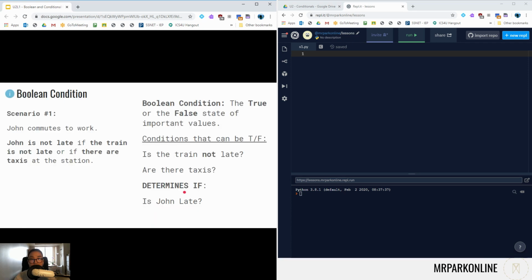So what is Boolean? We're going to talk about what Boolean is. I want to give you a scenario. We have John, and he commutes to work. And John is not late if the train's not late or if there are taxis at the station. Okay. So everything that is bolded here, those are called Boolean conditions. Something that is either true or false. So a Boolean condition is the true or the false state of an important value.